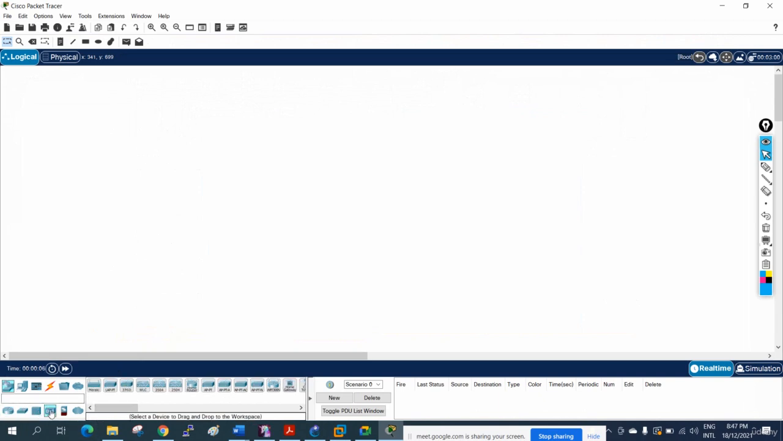If you see here, you have the WLC controller. If you want to access this WLC controller, we type the WLC controller IP in the browser of one computer, and then you can get the GUI of the WLC controller.